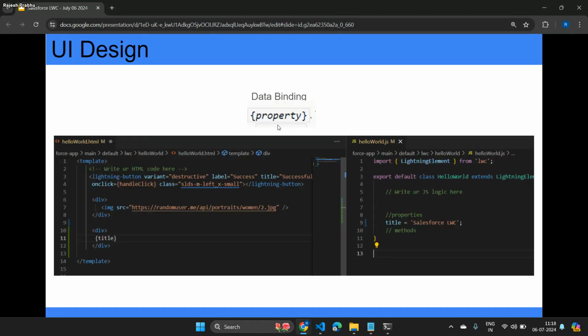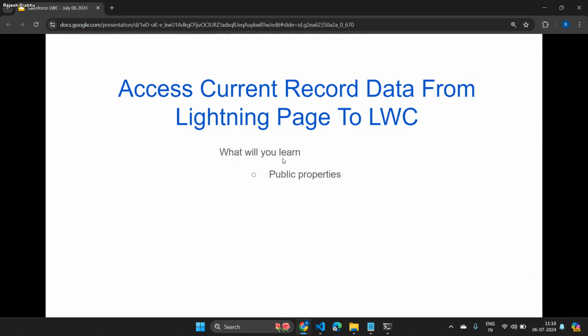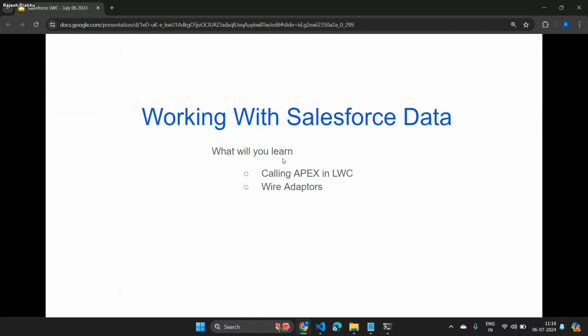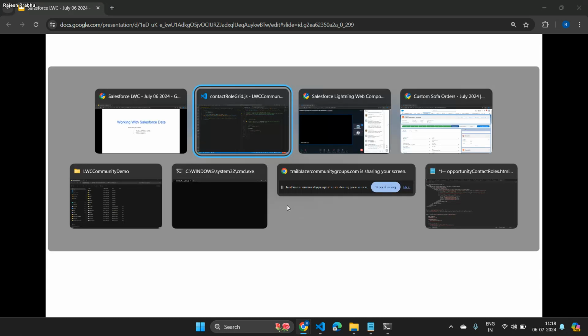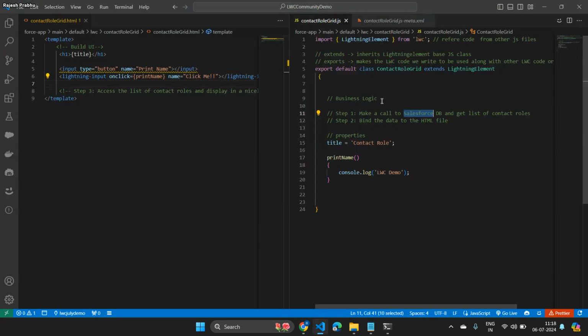This is what we just did, data binding. Okay. Working with Salesforce data. So what Salesforce has done is, Salesforce says that you can create your own Apex method, and Salesforce says that I will help you to access your Apex method, so that your Apex method will return some data which you can use in your JavaScript and then bind it to the HTML.